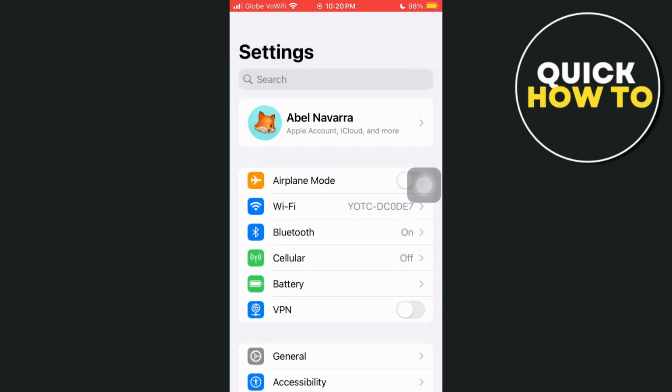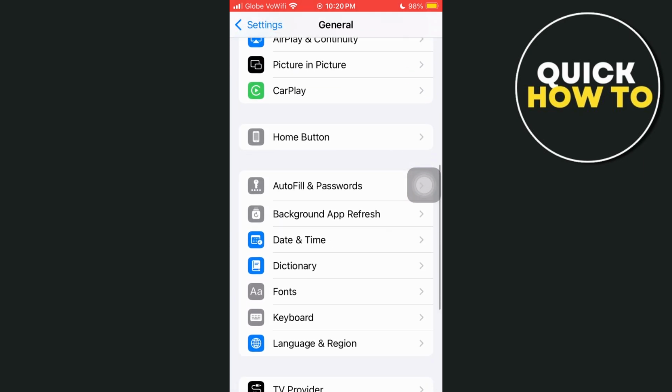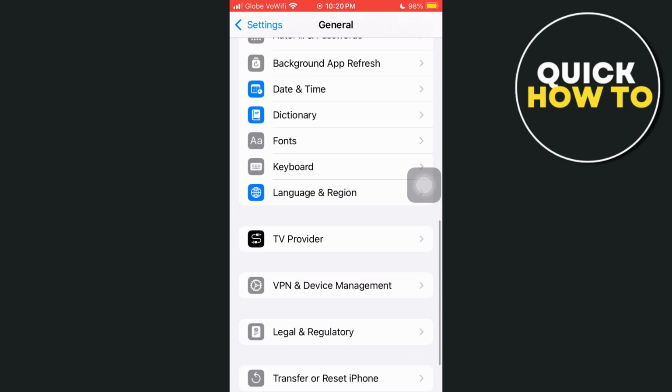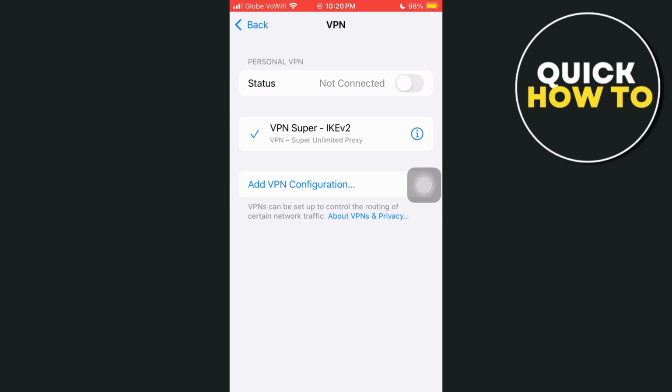Next, what you're going to do now is turn off your VPN. So open your settings here and then go to General. Now here at the bottom, select VPN and device management. And here, make sure that you disable this VPN.